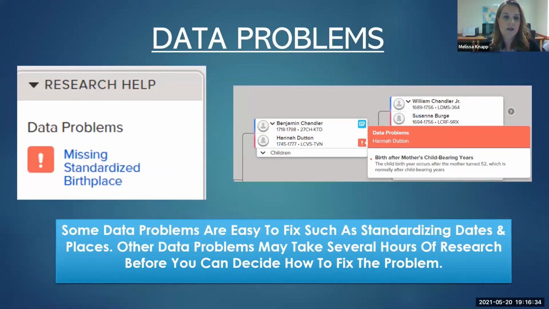Okay, so let's talk about these little warning things, the data problems. If you see a little red arrow, that means we need to fix something. And why? Because something's not right and the computer is not able to read it correctly. And when it's not able to read it correctly, it's not able to suggest records as well, because the algorithms and things don't work out right.